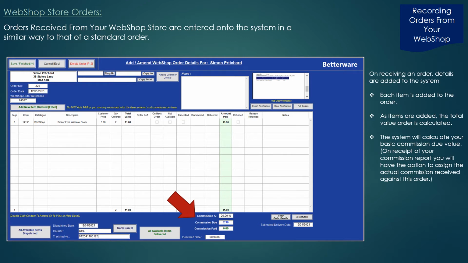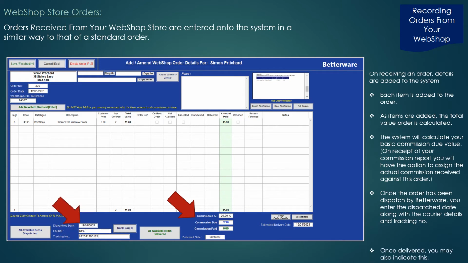Here you also have the option to enter the date head office dispatched the items to your customer, along with the tracking note number. Once noted as delivered, you can also indicate this by adding the delivered date. By adding the products ordered by the customer rather than just your commission value, you now have information to be able to contact your new customer if there are products that you think they are likely to be interested in.